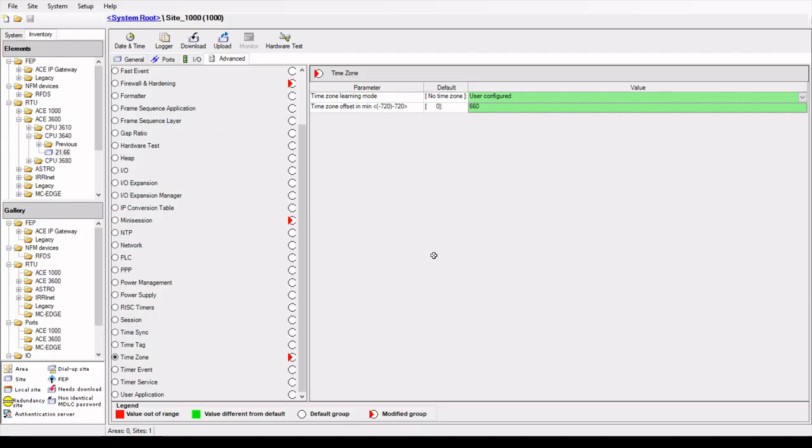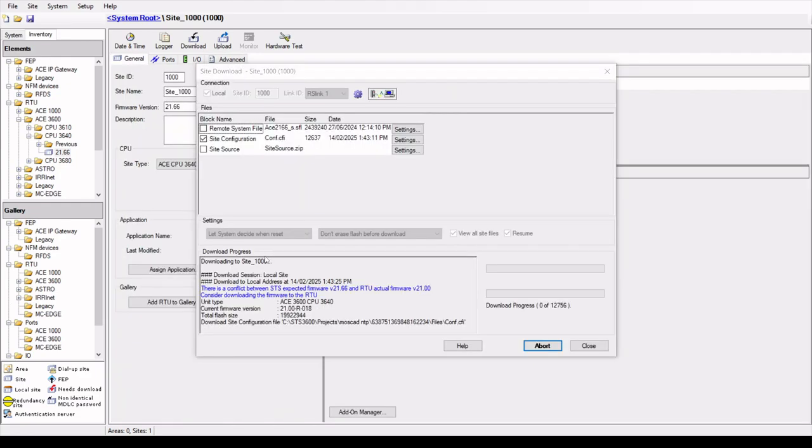Okay, we save that and we'll download it, and I'll use some diagnostics to prove that we've got a connection to the server. First of all, I'll just disable this and say no time zone. We'll save that and we'll download that to the RTU, and we'll read back the time, and that'll give us UTC time.